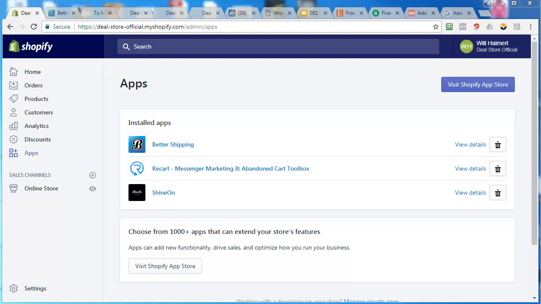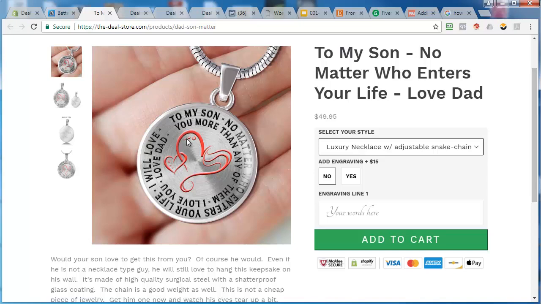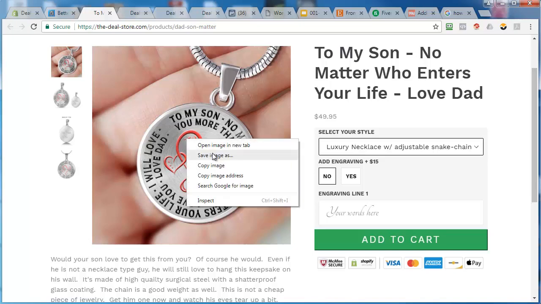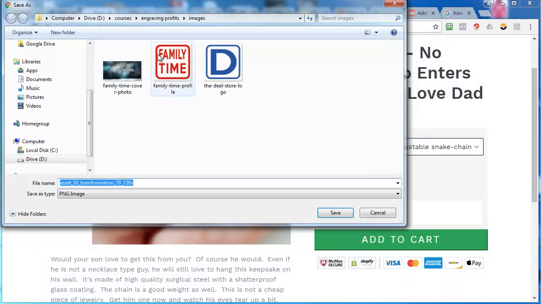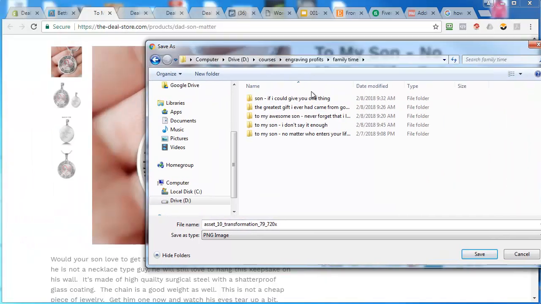Okay, so now that you've got it launched, you've got the shipping rate set, you need to grab your mock-up image. So what I do is I pull it right from the site and I just save this. So I'll save image as, and I'm going to go into my folder.